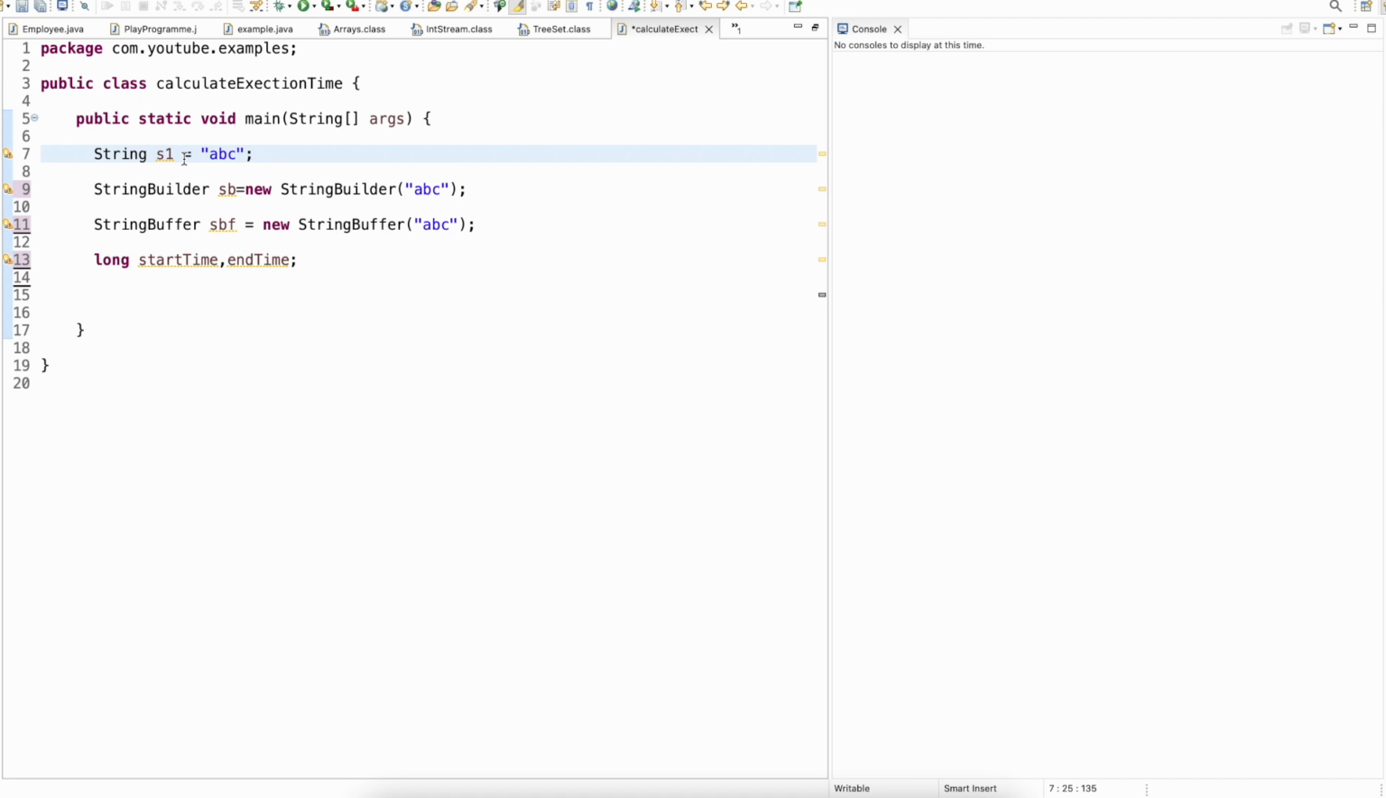Here we can see I have taken three types of strings. First is a normal string object where I have set the value as ABC. Second, I have initialized a StringBuilder with the same value ABC, and the next is a StringBuffer, again with the value ABC. And these are the two variables, start time and end time, to capture the time taken for the execution. Then we subtract the start time from the end time, so we'll get the exact execution time.